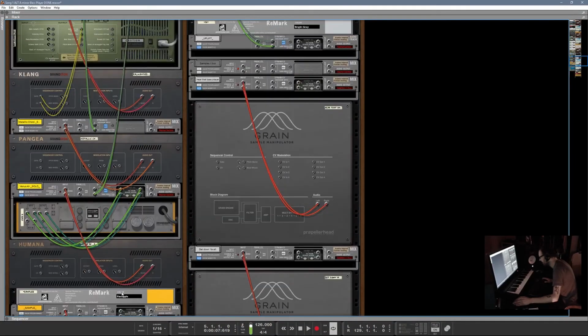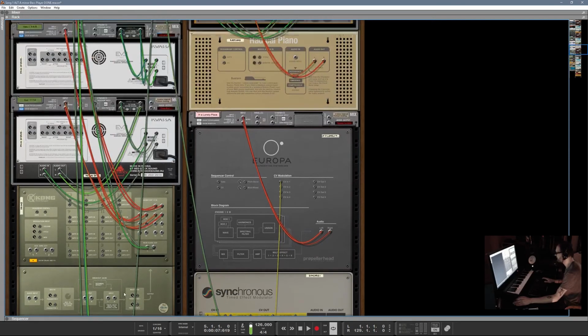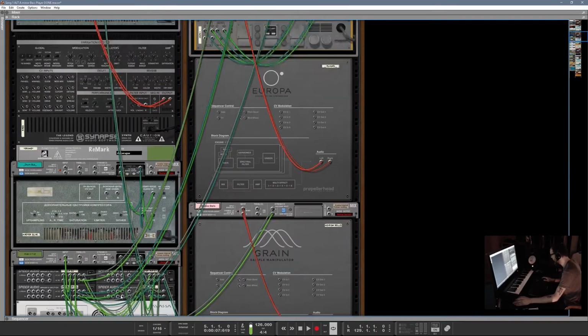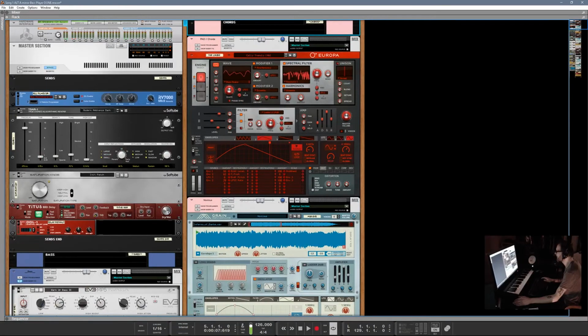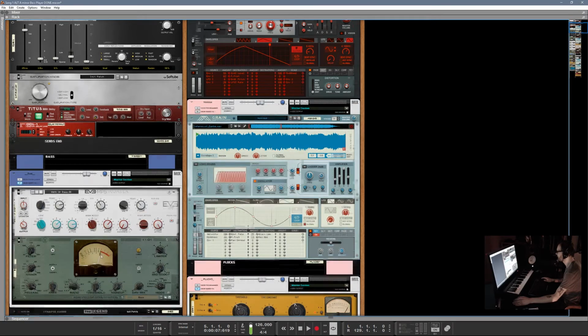I kind of described this song as something I just really threw together. I only had a couple hours to work on it, but yeah, that's pretty much what we got. The front of the rack there, we got our send effects.